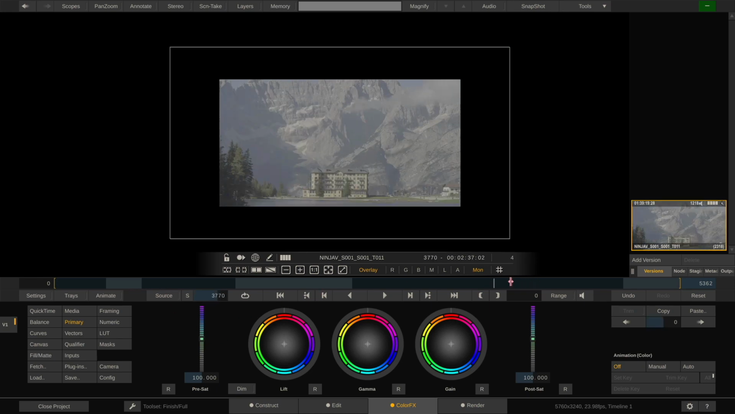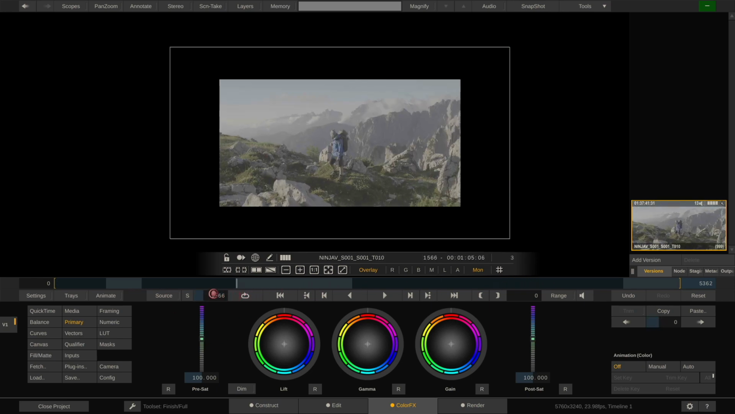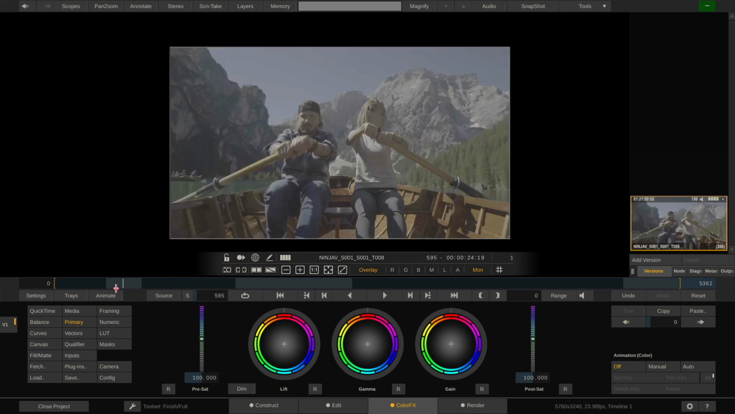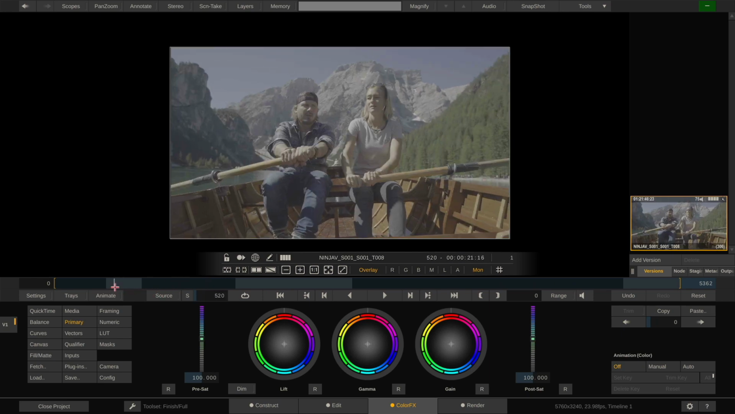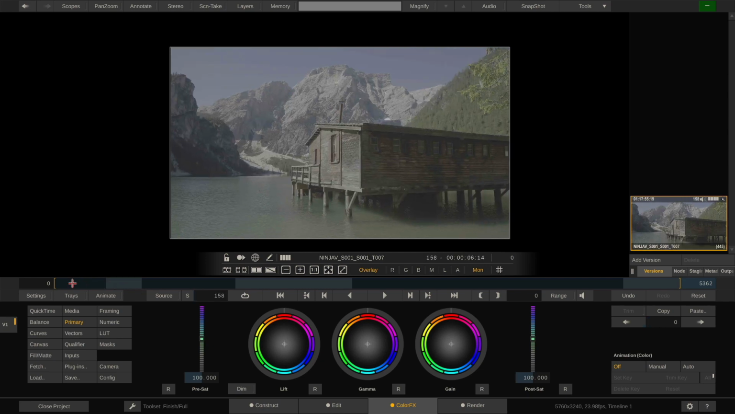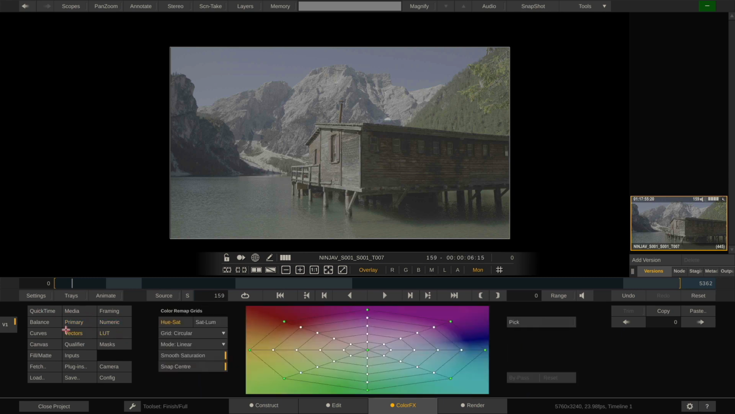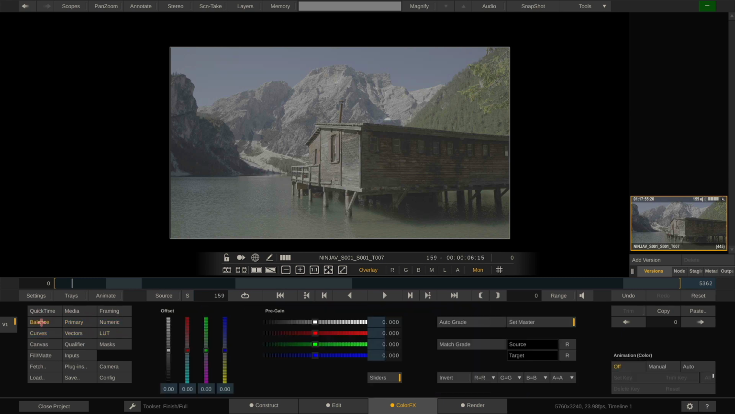You have the mini timeline here, which you can use to scrub through your footage. By the way, thanks to Ruven from the ZCam E2 group for providing this really nice looking footage. And down here you have your grading tools. So you have all the tools here in these menus that you can use. But for now, let's look at the node menu.